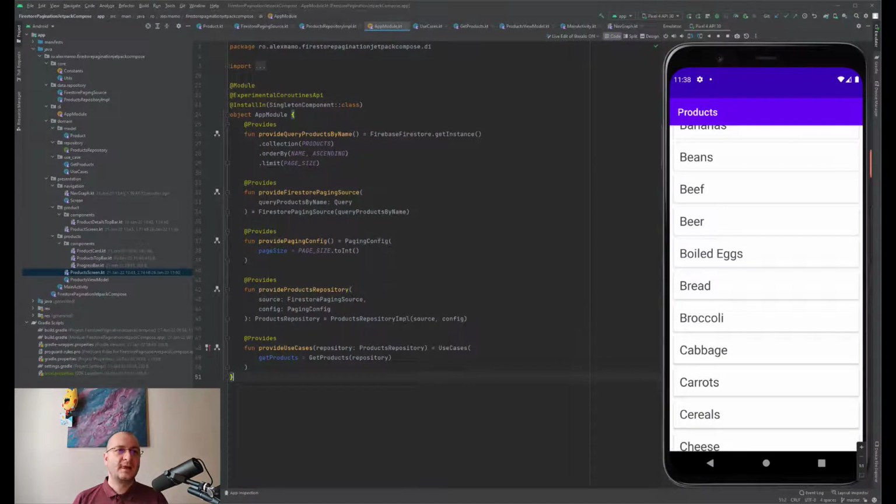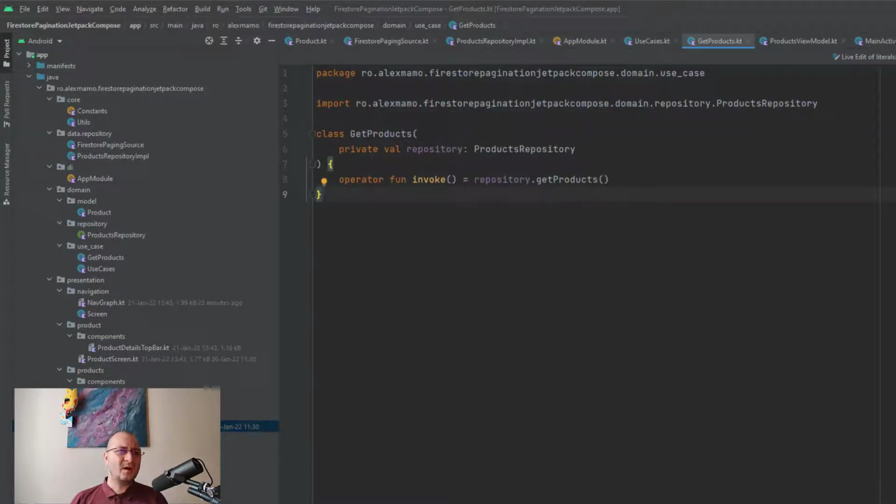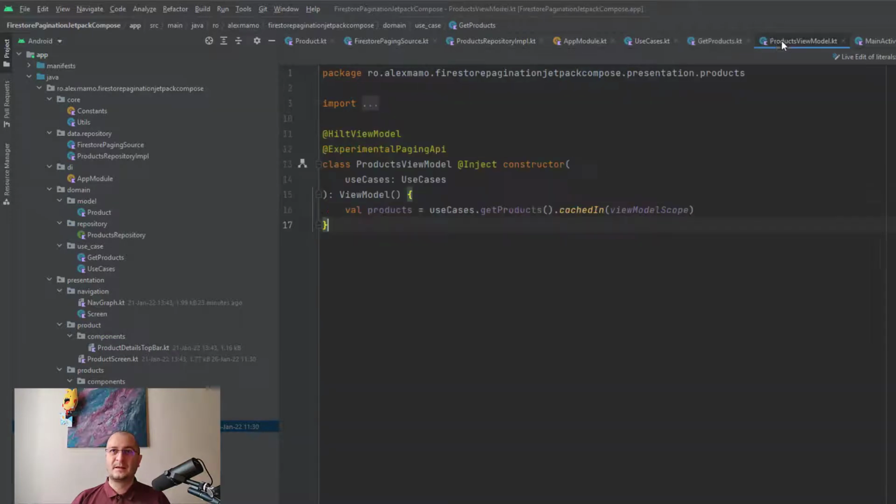Since we are using use cases in this project, in the use case package inside the domain layer, we have added a use case object for the read operation. This operation is present inside the UseCases class, as you see. And here is the corresponding GetProducts class. But why do we do that? Simply to be able to inject an instance of the UseCases class inside the ProductViewModel class constructor.